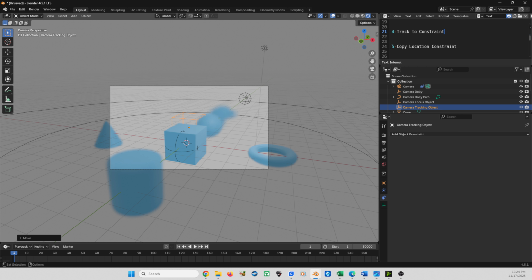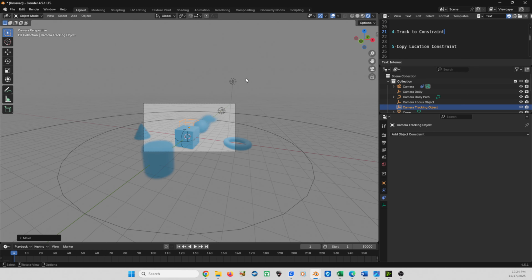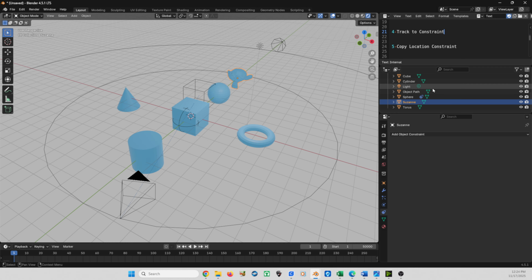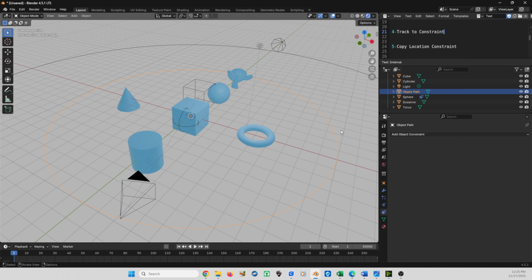Okay, so before we get to point 5, copy location constraint, let's set up a few things and kind of use a little bit of what we've talked about. So let's take the monkey, and we're going to make the monkey go around this first path, the one that we named, where'd it go? Object path. So the monkey is going to go along this path.